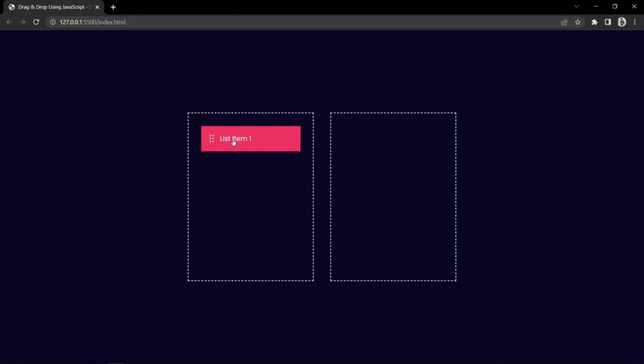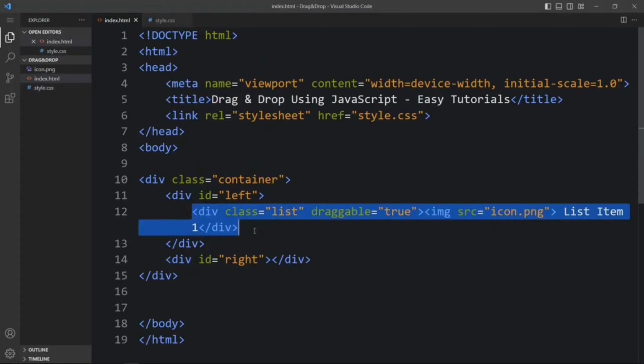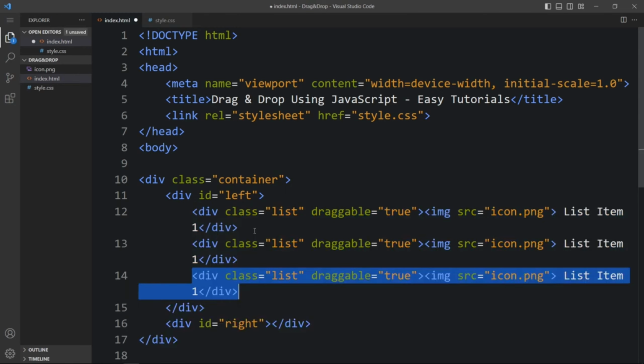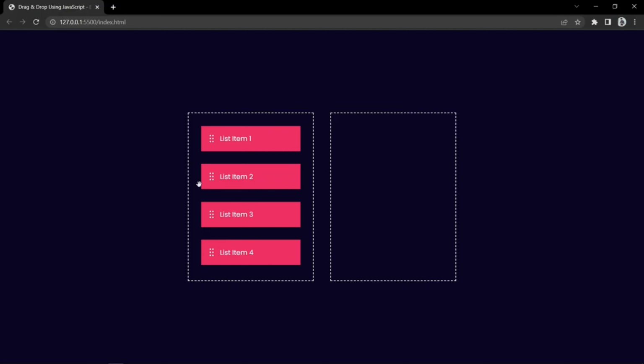Next we will duplicate it and create 4 list blocks. So let's come back and duplicate this, and here we will change the text. It will be list item 2, 3, 4. So here you can see we have total 4 list items. So we have added all the HTML and CSS.